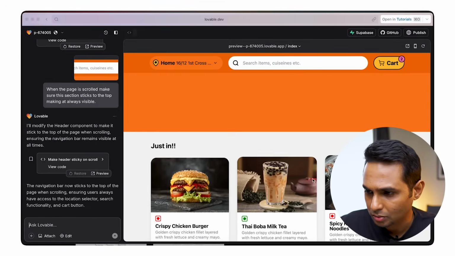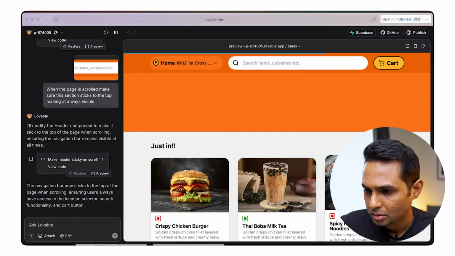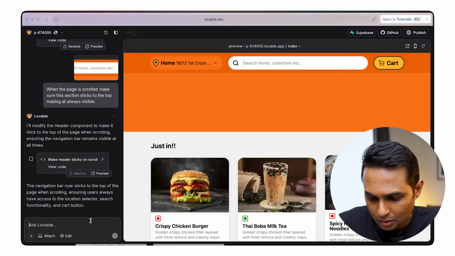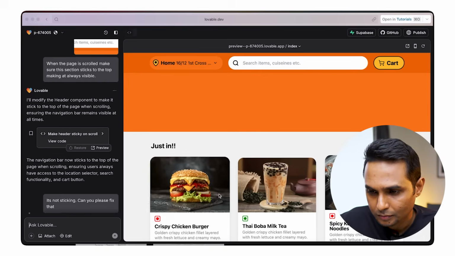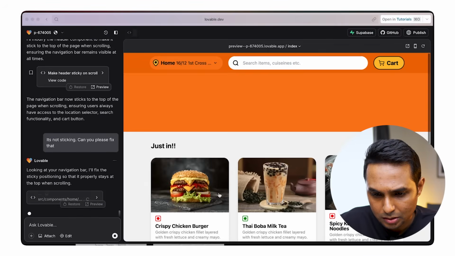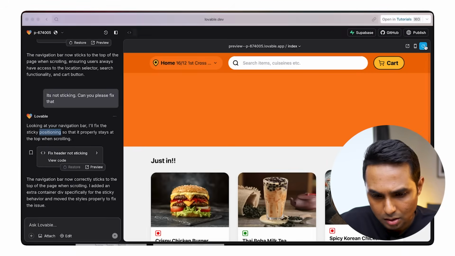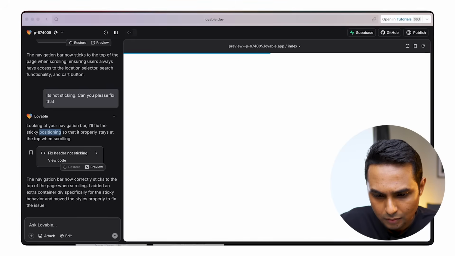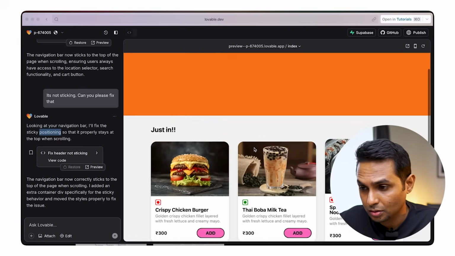Okay, the navigation bar now sticks. It doesn't stick. It has not stuck. Oops. It's not sticking. Can you please fix that? Okay, let's see if it is able to fix. Looking for the nav bar. I'll fix the sticky position so that... Okay, still it is not. You fix the issue. Let's see. Oh no, it is not fixed.